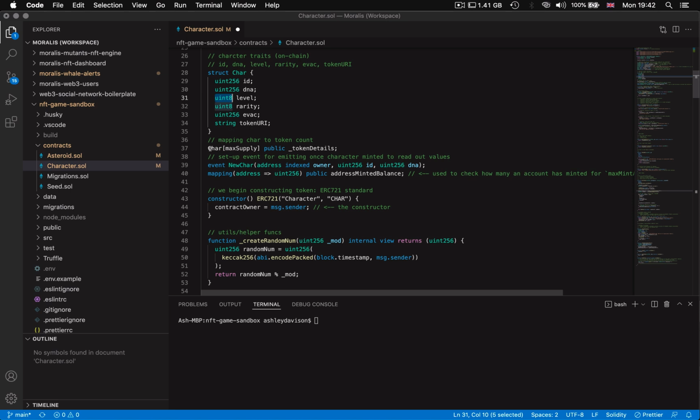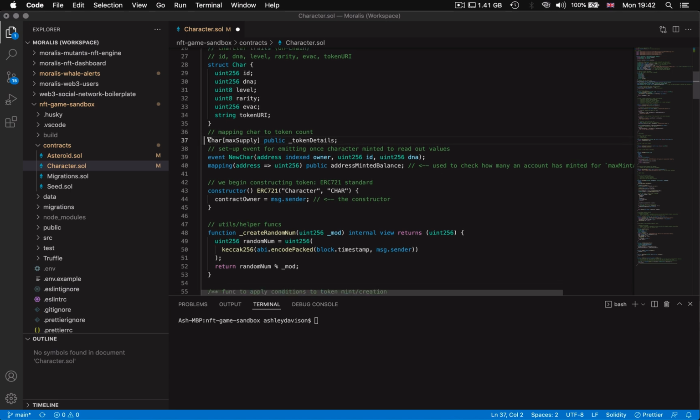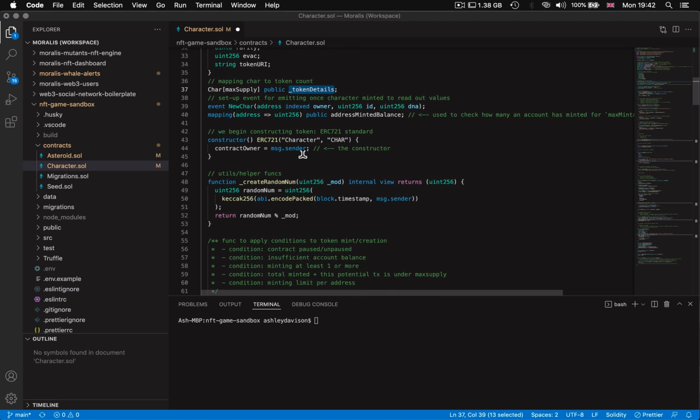We then map that struct to a publicly accessible var so we can retrieve the info on chain about that character. And here it's under the particular naming convention of underscore token details. Here we define an event which will be emitted when a new character is minted to read out the values from that character. Here we're defining a var mapped to an ETH address, which can then be used to check how many characters that specific address has minted. So that can be used as a condition when minting a new character, we check whether they've already reached the max limit.